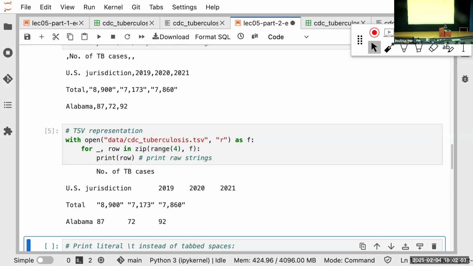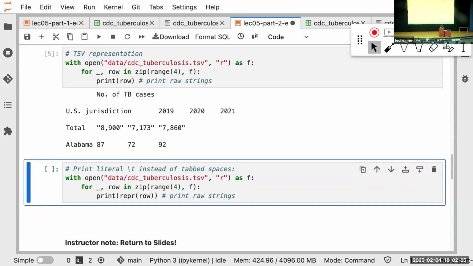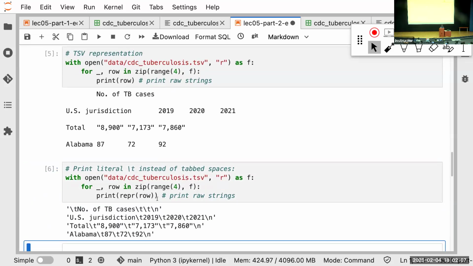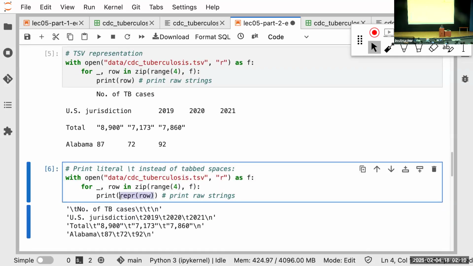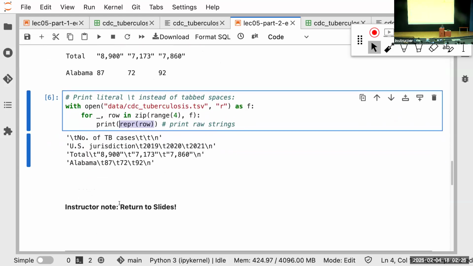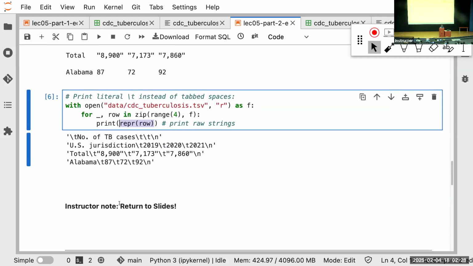And if we want to print out that \t instead of the actual tab, we can use that same repr function here, the representation function. Instead of interpreting those \t as full tabs, it's printing out those literal tabs, just like how it's printing out this literal new line character at the very end of each line. Okay, so that's it on TSVs. Pretty much CSVs with tabs. You might see these out there.